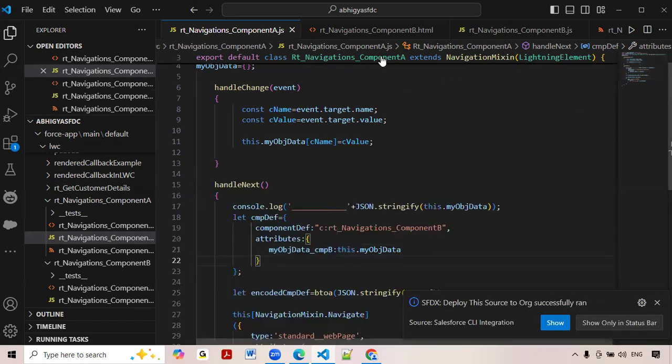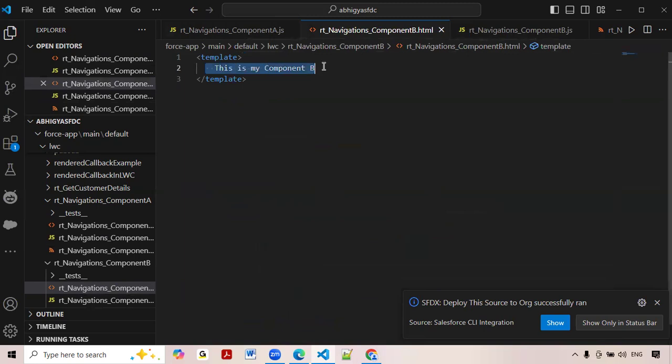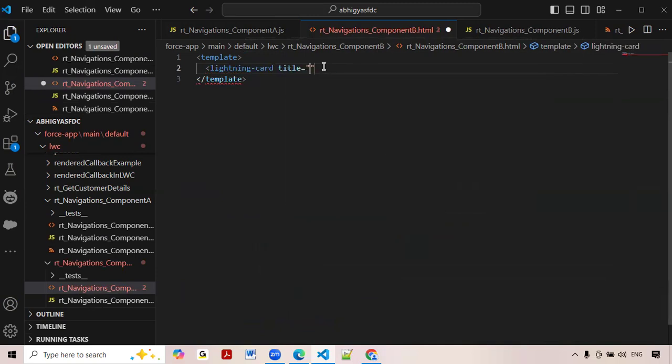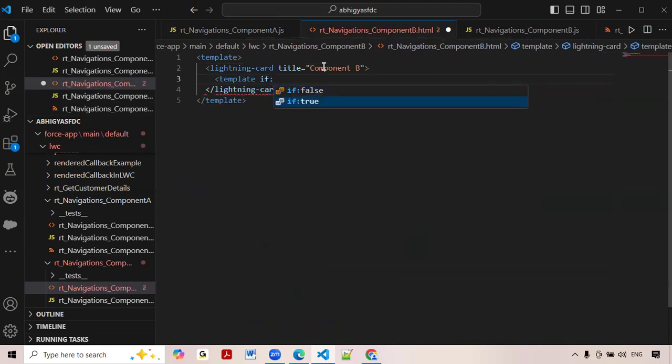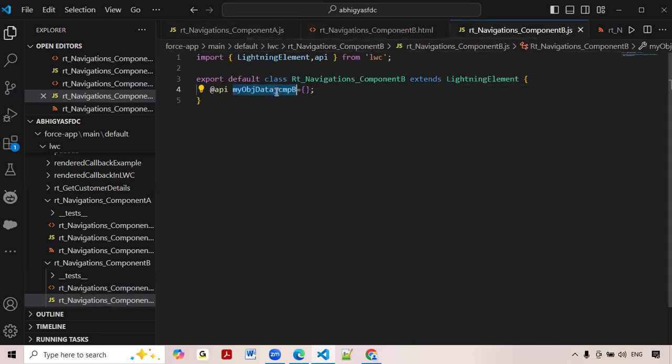Now after component B receives this data, right? This data we need to display in the UI. So that's why here we take the lightning card title, component B. Template if true, my object data CMPB. If we have data, then only we need to display. Okay, this is our variable name, right? Here we declared this as our variable name.